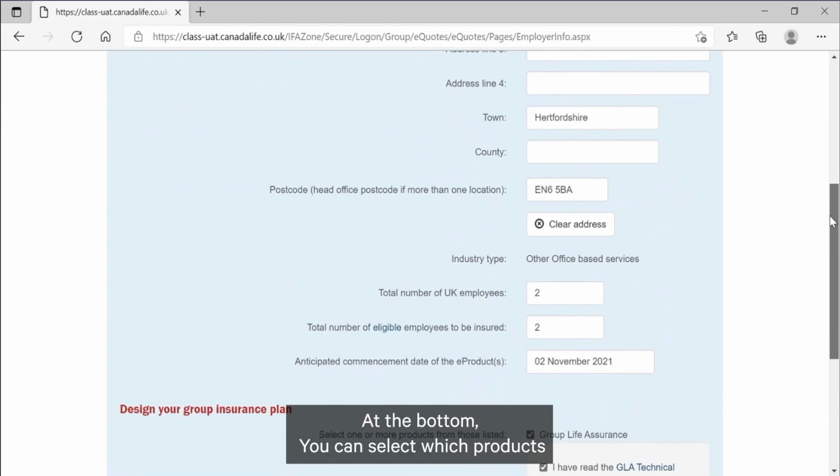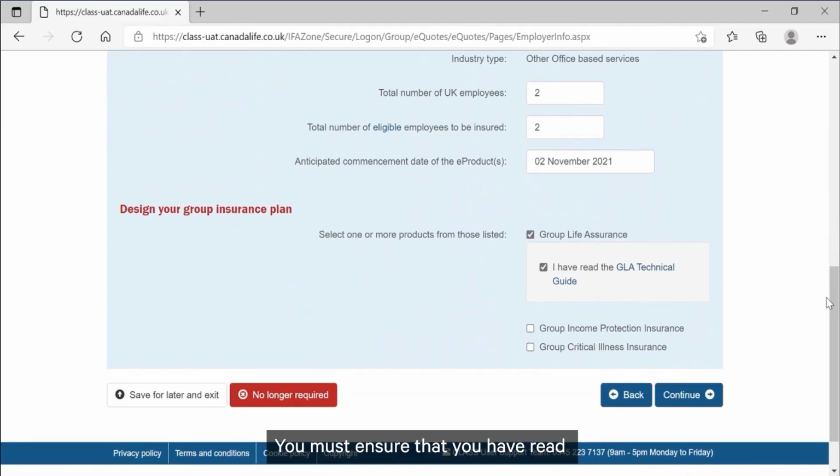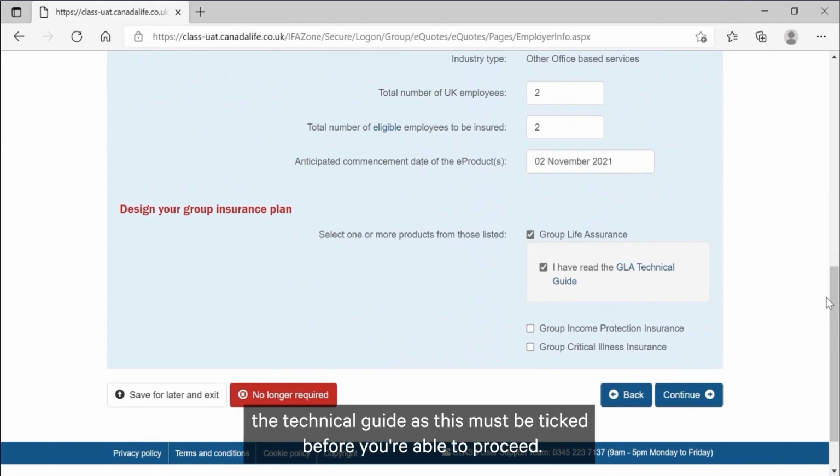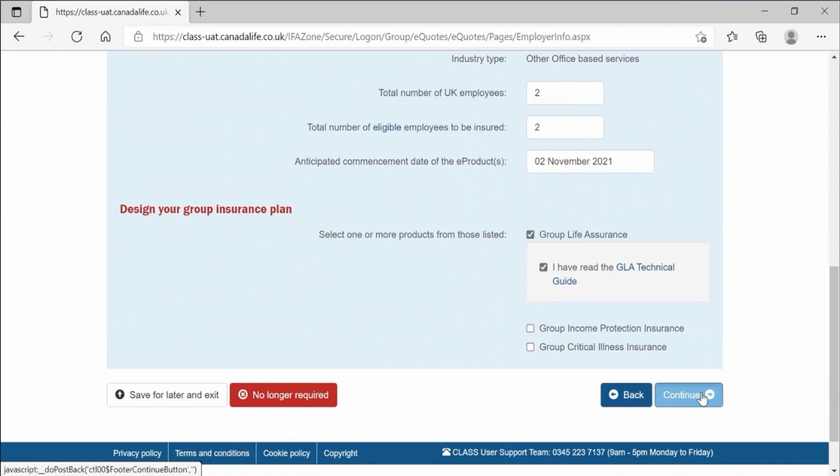At the bottom, you can select which products you would like to receive a quote for by checking the relevant boxes. You must ensure that you have read the technical guide, as this must be ticked before you're able to proceed. Once you have finished this selection, select Continue.